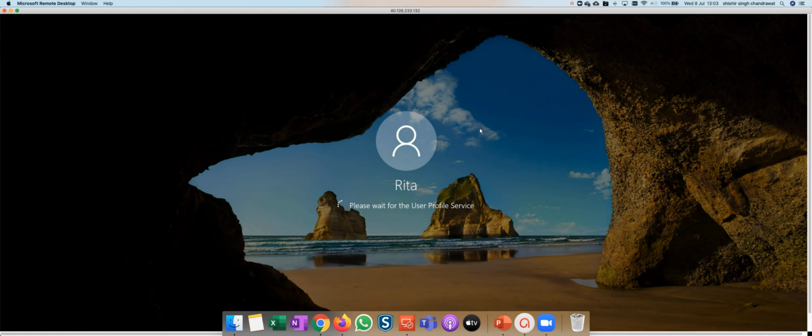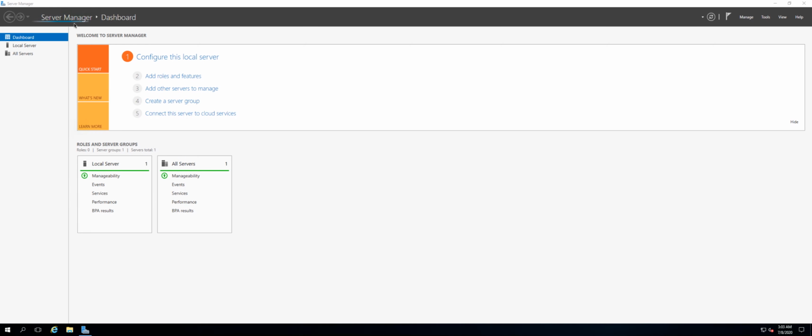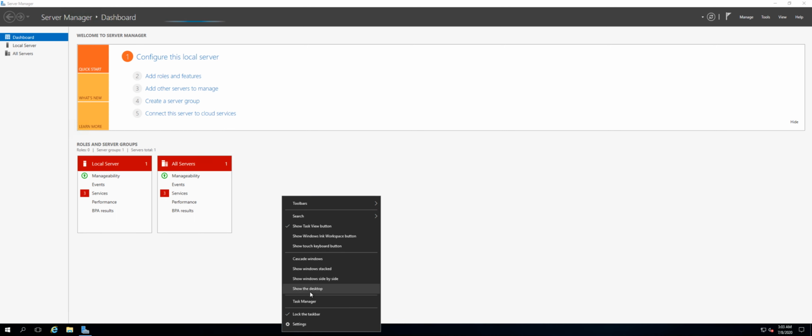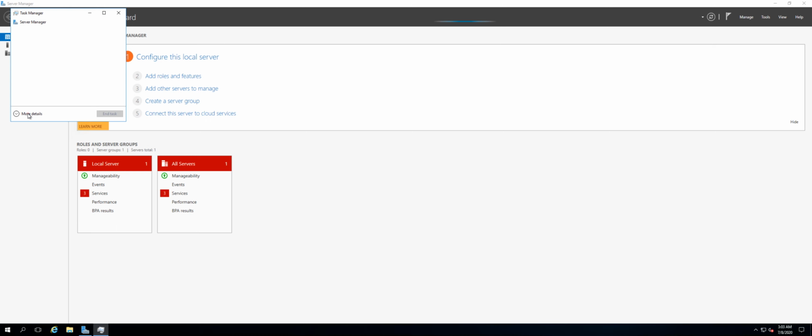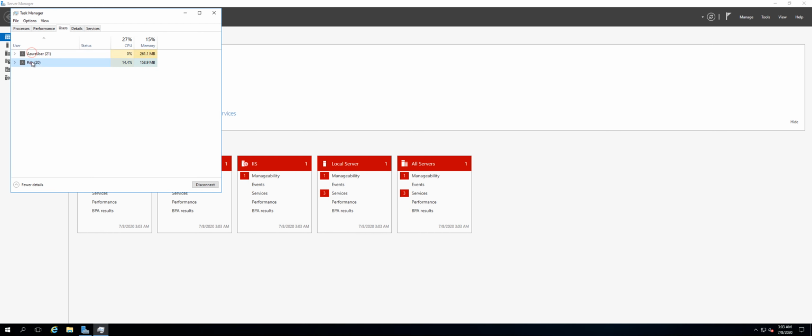Going in as Rita. Did you notice that it said "preparing user profile"? It was for a brief moment. All right, now I'll show you. Just want to show you the terminal services side of things. So earlier I showed you there was one user. Now there are two users logged into this computer together.